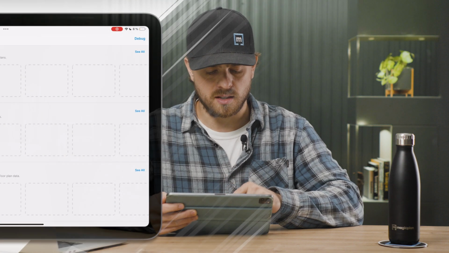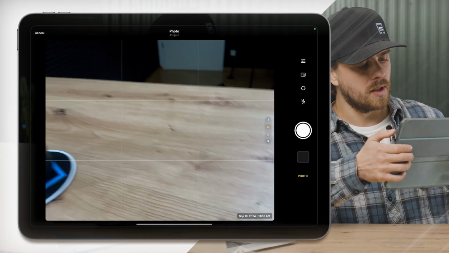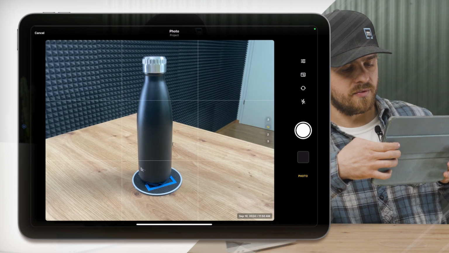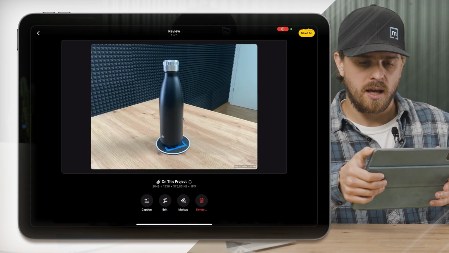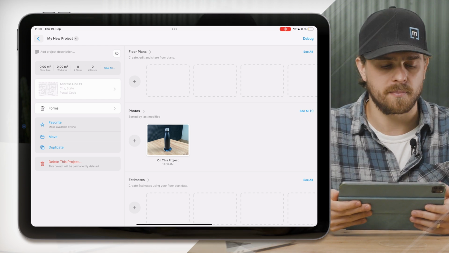The first thing I want to highlight though is in the past, you always wanted to capture photos while you were building a floor plan or after you had already built your floor plan in Magic Plan. That is no longer the case. I've navigated into a brand new project here. I'm going to go to our photo section and go to camera. And I can now take photos and save them to a project before I've even built out a floor plan.